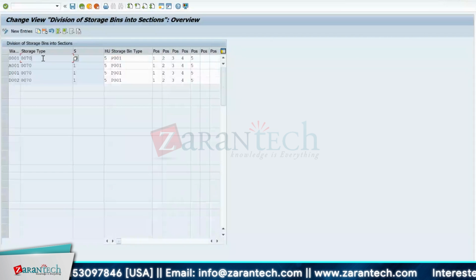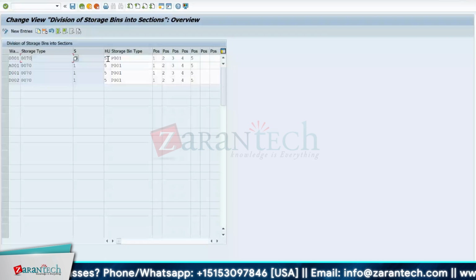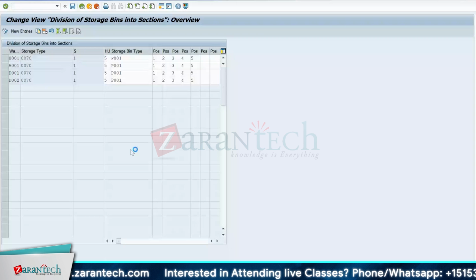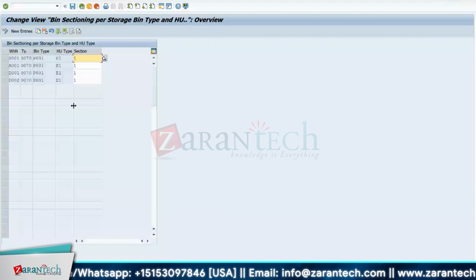Okay. So once you do the mapping, it is not necessarily 5; it is as per your racking layer. How many layers are there in your rack? How many handling units do you want to store in one particular row? Depending on that, you can do the sectioning over here. And the sectioning is also based on bin sectioning per storage bin type and handling unit type.